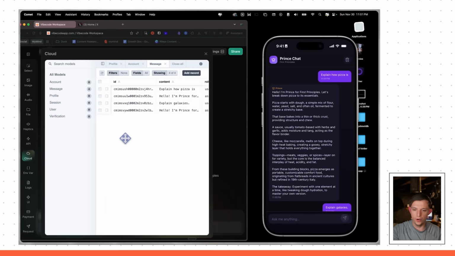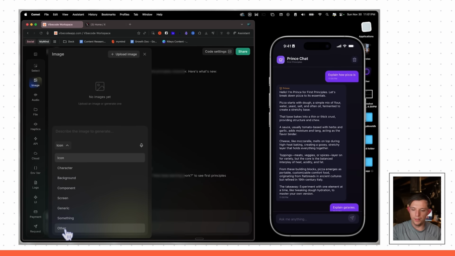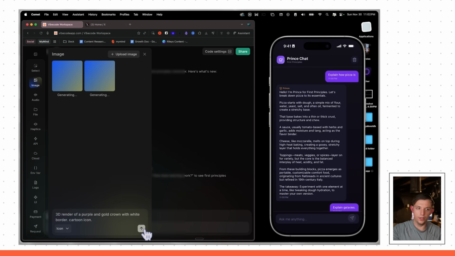I want to create a cool logo. So we can go to the image tab, and I'm going to make sure icon is turned on, and I'm going to do 3D render of a purple crown with white border and gold crown cartoon icon. So I'm going to copy this whole thing. We're going to generate this right here. We're going to generate a bunch of these.